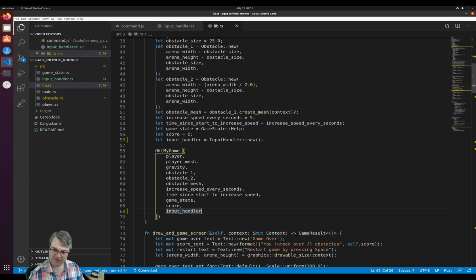All right, so we have, okay, my game, input handler. So that gives us the basics of the input handler. Let's now create the command for jump, and then we'll figure out a way to put the command into the input handler. Because we have two commands, right? We have a command for jumping, and we have a command for restarting the game.